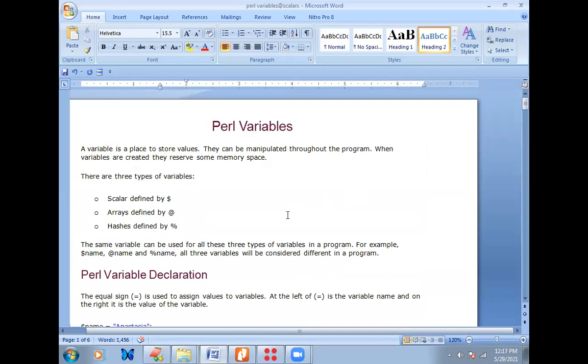$, @, %. If a variable is represented using the dollar symbol, then that type comes under scalar data type variables. If the variable is represented with the @ symbol, then that type comes under array variables. Whereas if the variable name is preceded by the % symbol, then it comes under the hash data type, and it holds keys along with values.